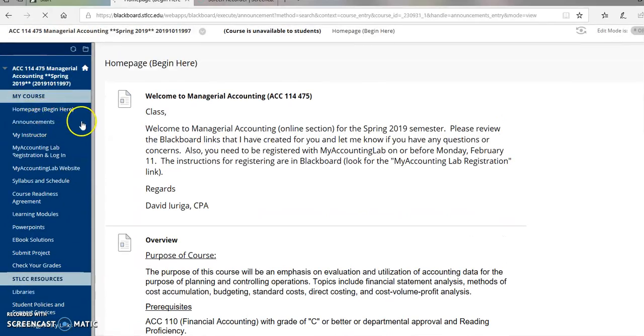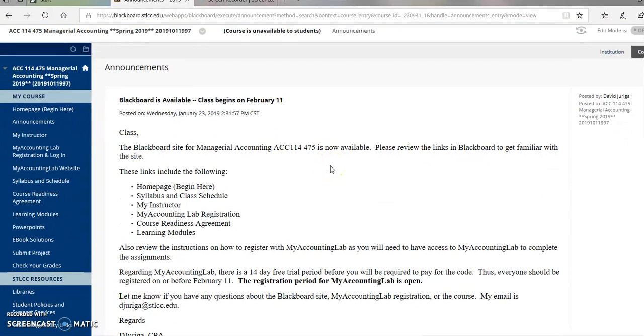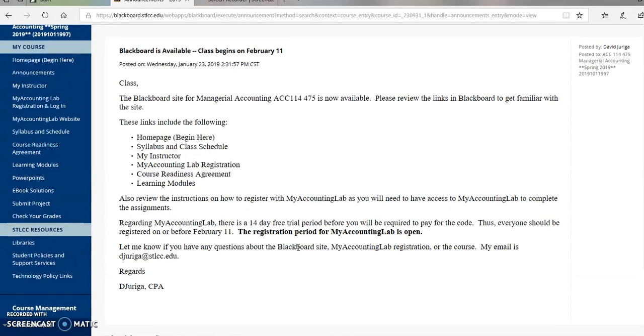And then the next thing I got set up for you is the announcement page. Notice this is the announcement that you would have received already through your student emails, basically just telling you to go through the different links, which I'm talking about right now: homepage, syllabus, instructor, and so forth. And it also reminds you that with the My Accounting Lab, which comes with the e-text, you all need to be registered on or before the first day of class, which is Monday, February 11th. And again, I'm going to walk you through the instructions on how to do that in a moment.